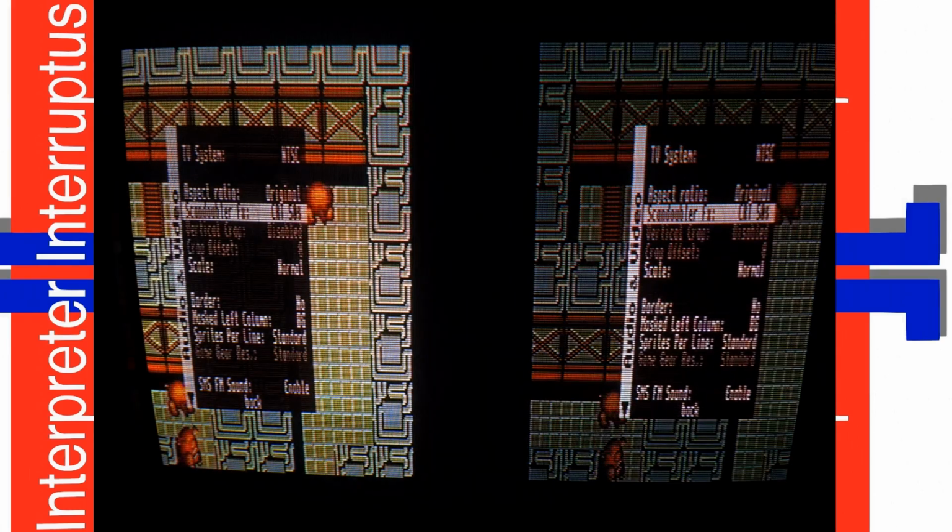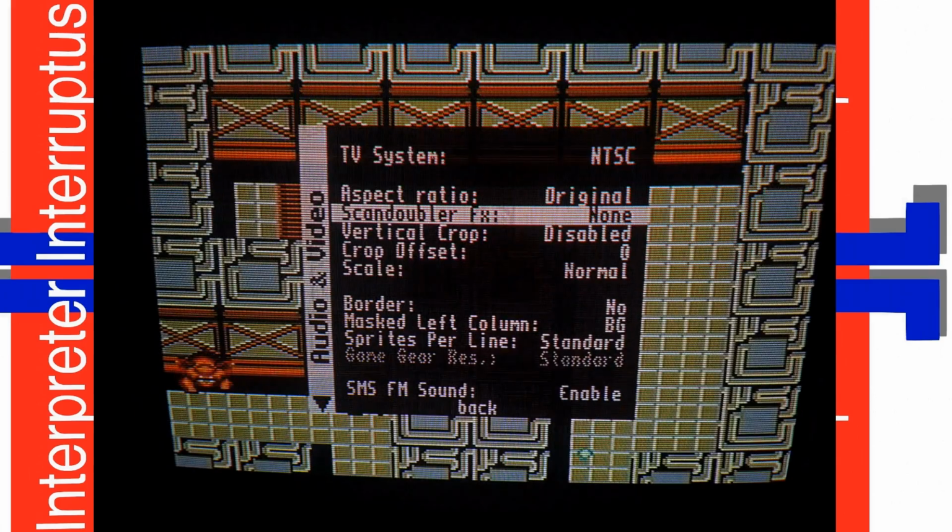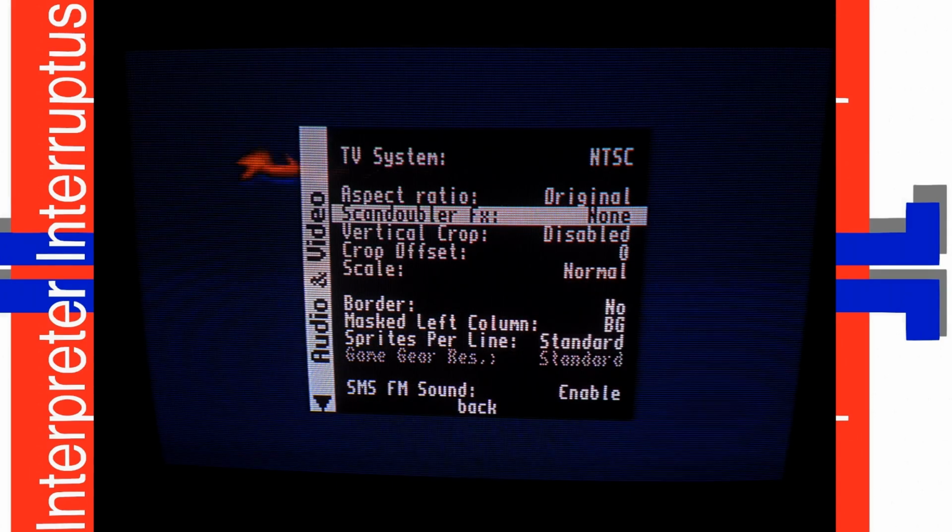You don't want this. But this doesn't happen all the time. Most of the times the screen just goes black, like this. So just set it to none.